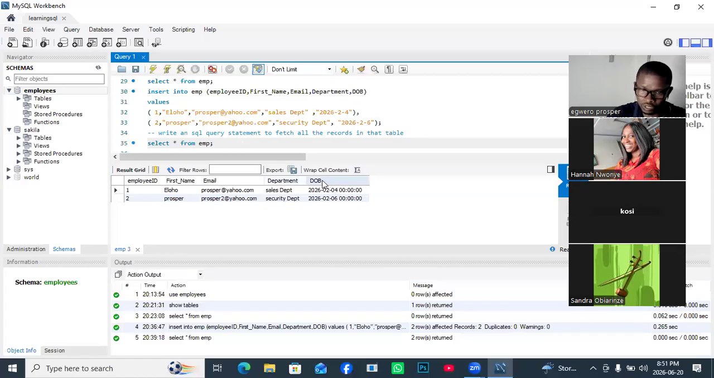And for one reason or the other, you are asked to delete or to drop. Remember, I mentioned drop. We are asked to drop a particular column from this table. Let's say we no longer need the DOB. So how do we write an SQL statement to do that?